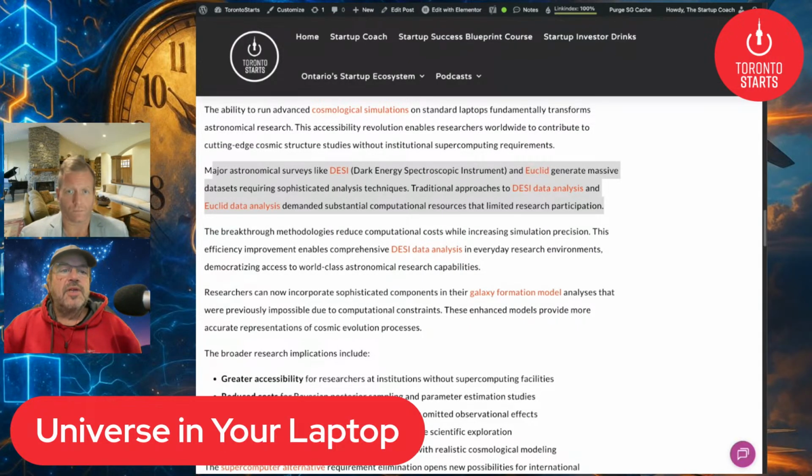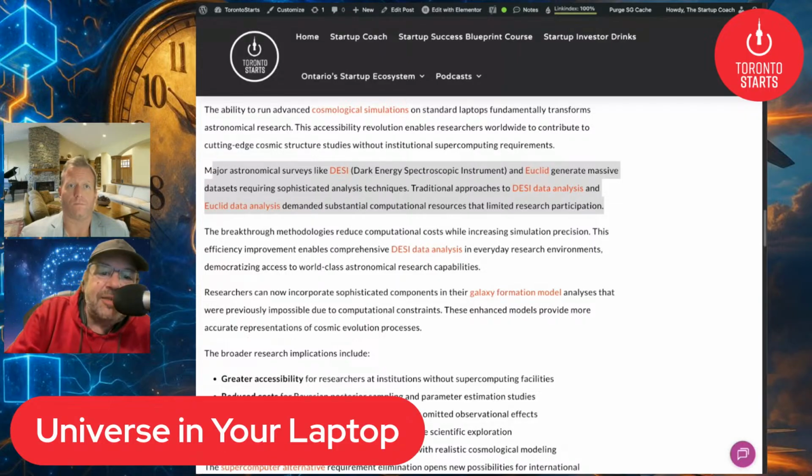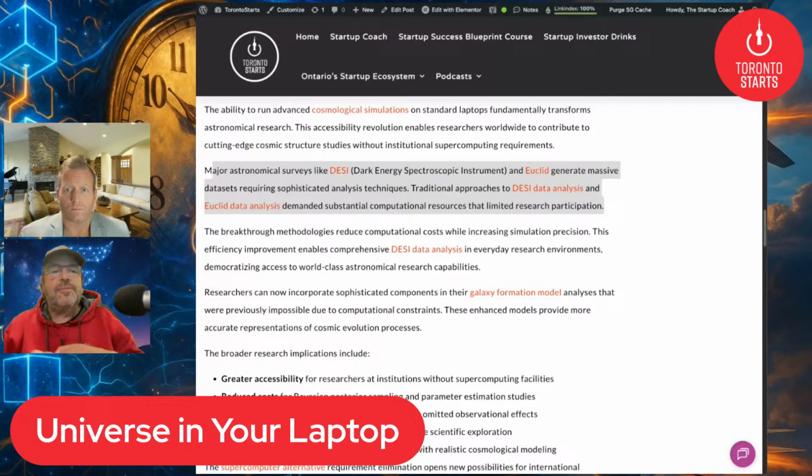So, what do you think about these cosmic things? Is this an exciting leap in democratizing science, putting the whole cosmos in a laptop? The universe is no longer locked behind supercomputing centers. It's something that anyone can explore. The future of cosmology just became accessible, faster, and far more collaborative.